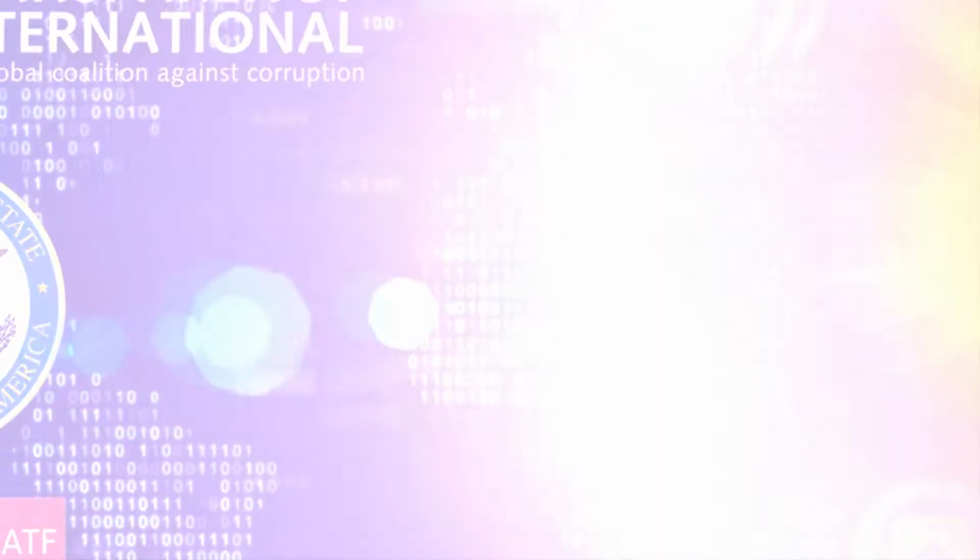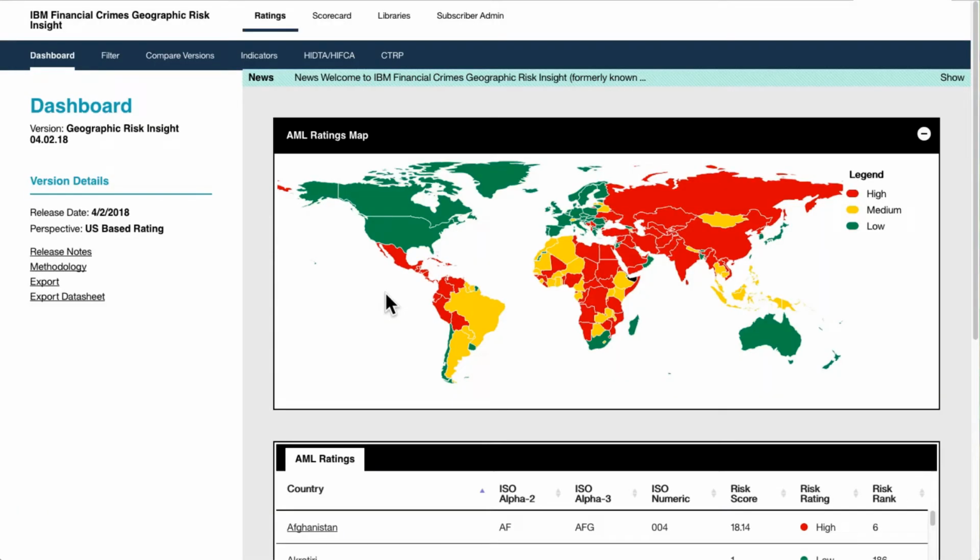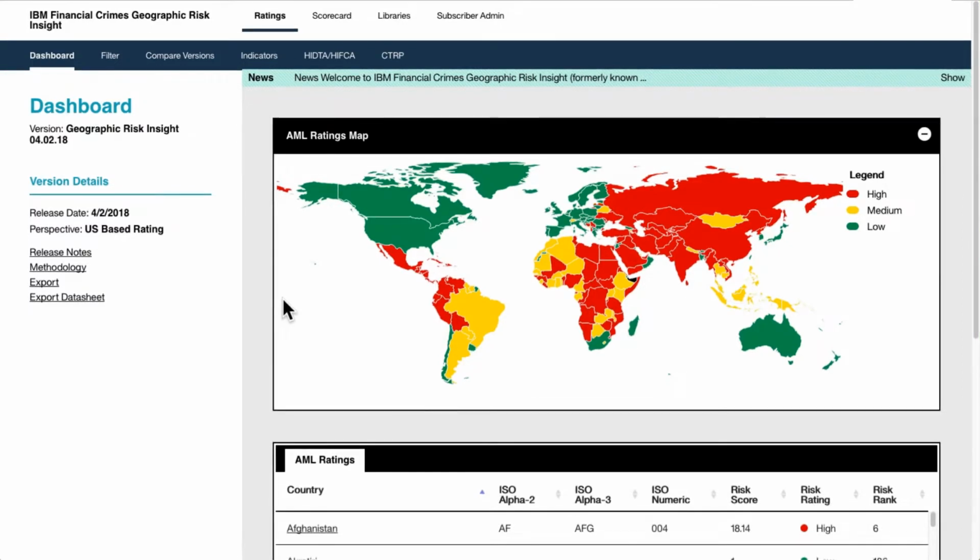Here's how it works. Henry, the head of AML for a large financial services company, was notified that IBM published a new version of the ratings. He wants to review the changes and discuss them with his stakeholders before implementing them in their AML compliance program.